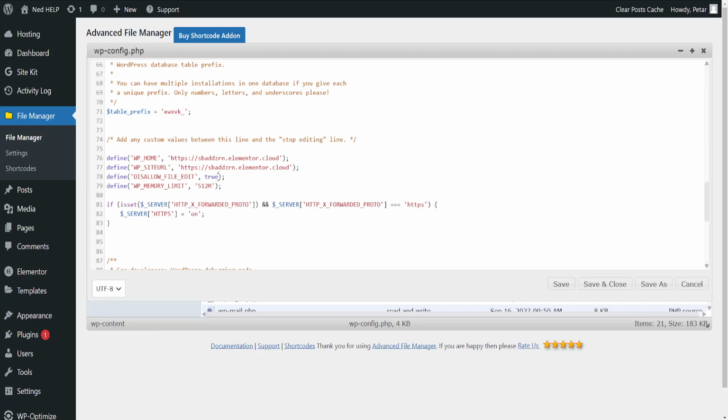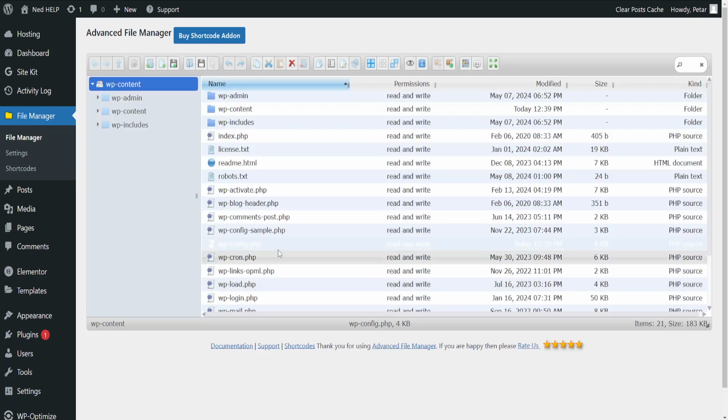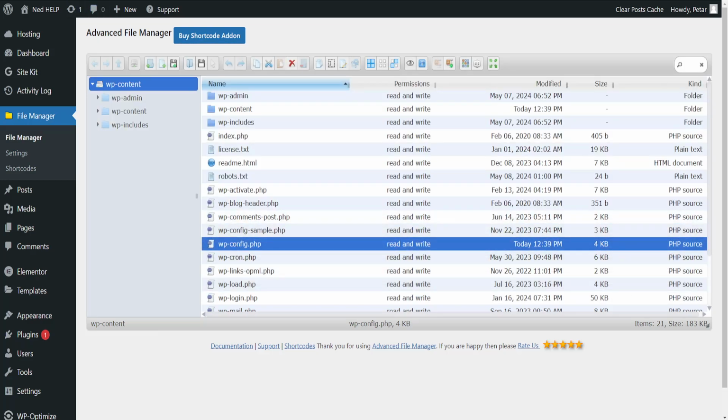We want to change true to false. It should be on the 78th line of code. So change it to false, click on Save, then click on Save and Close. It should update our file here.